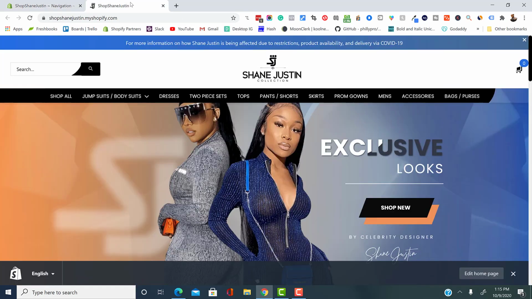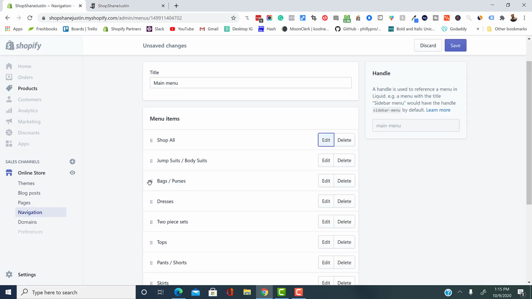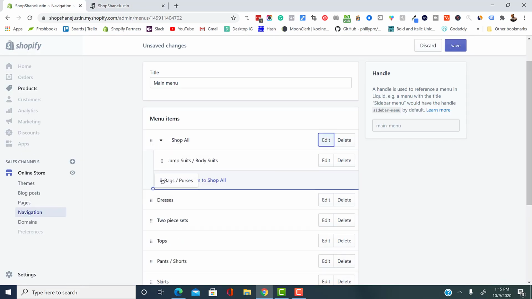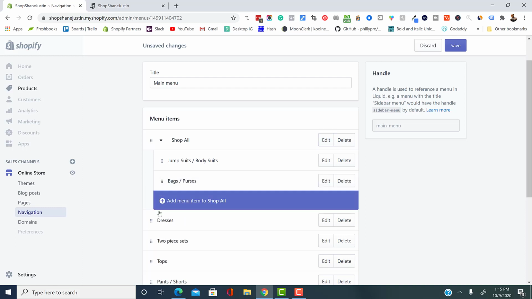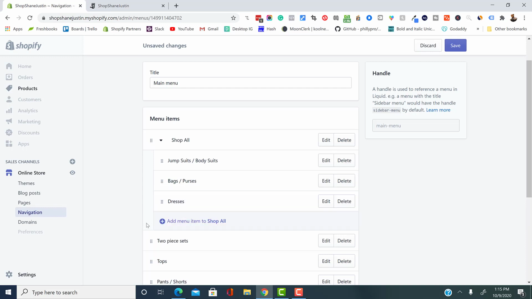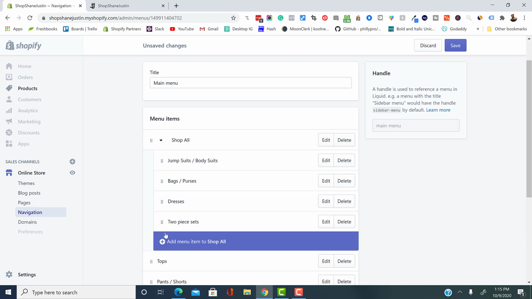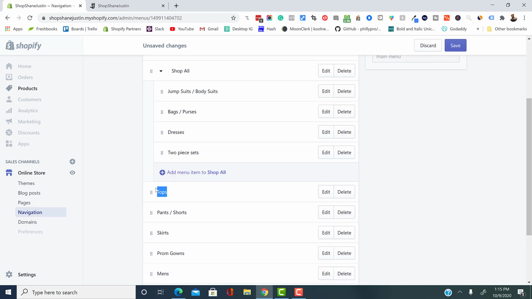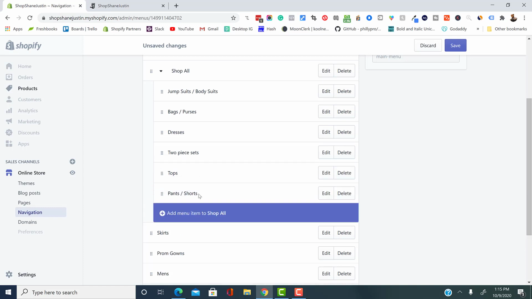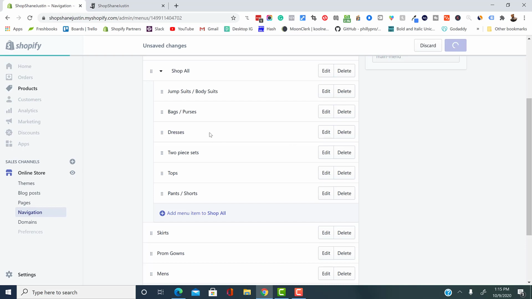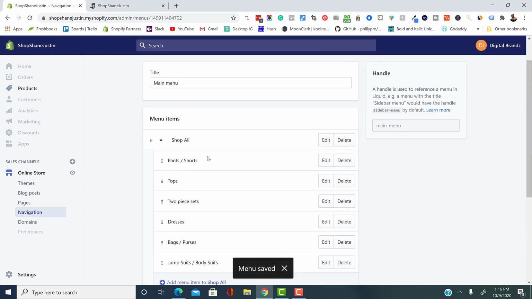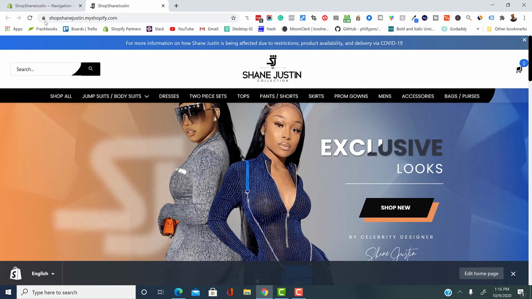So if I didn't want all of these options, again, I'm going to show this one more time. If I didn't want all of these options, all I have to do is drag them all up under here. I can just drag them all here. Boom. Drag them all here. And I'm just going to save that. So now I just put like 6 drop downs under shop all. I have to make sure that I hit refresh.